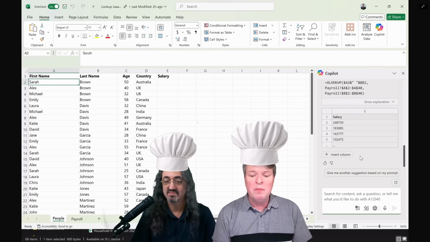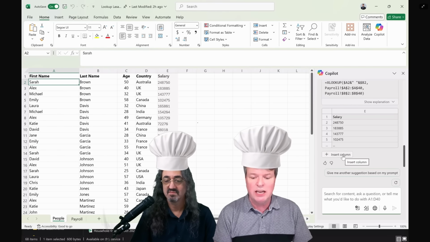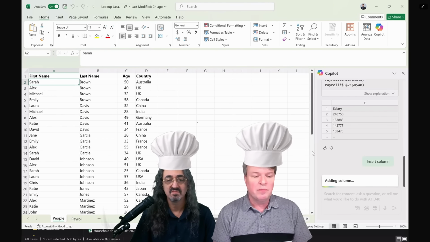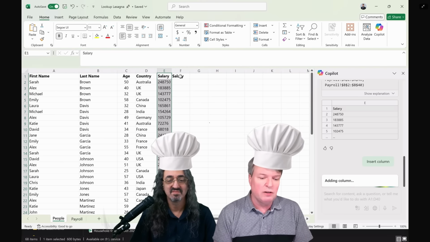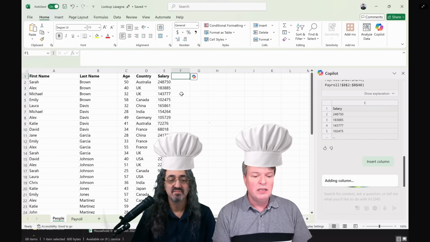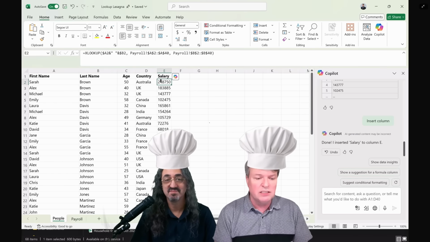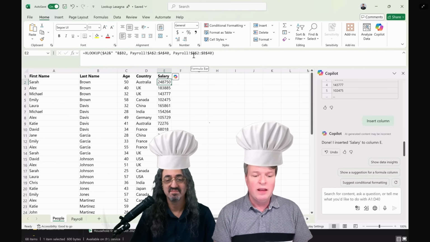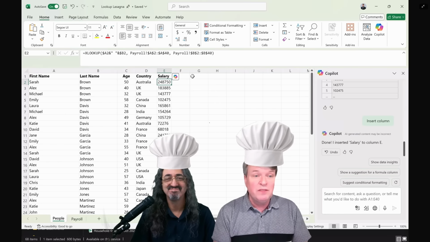Then it says this is what it's going to generate. I could just paste that in, but it gives me this button that lets me insert the column, and I clicked that. It inserted the salary column here, so I don't need my column here. If we go here, we see this is showing you the XLOOKUP. I've got some tasty lookup lasagna here just to prove that it's working.